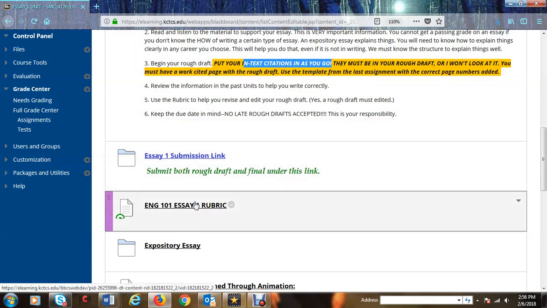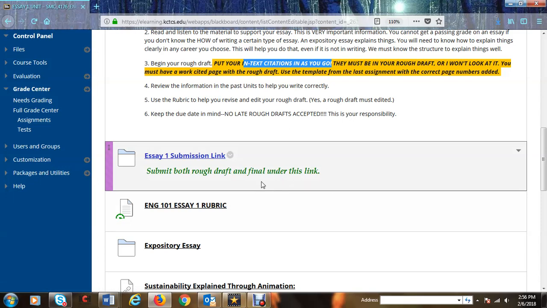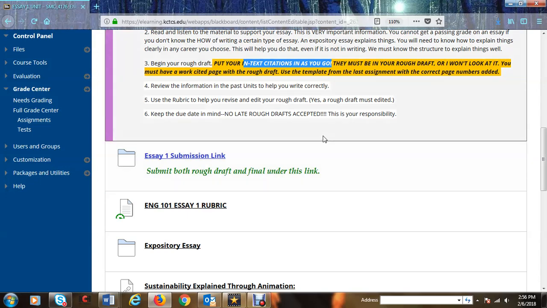The rubric, and I'm having problems with the rubric. I sent an announcement out with that. Still trying to figure that one out. But I am supposed to have help from the help desk soon. Edit. A rough draft must be edited. And I won't take any rough drafts.